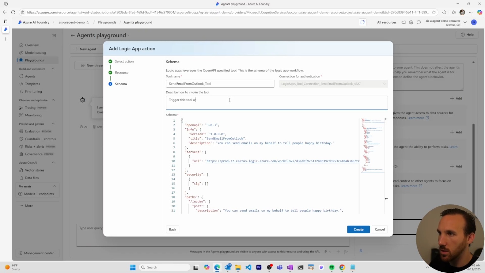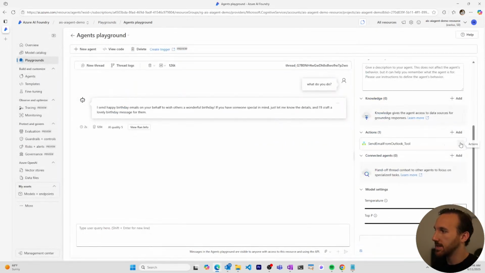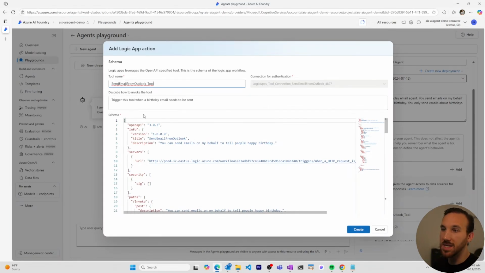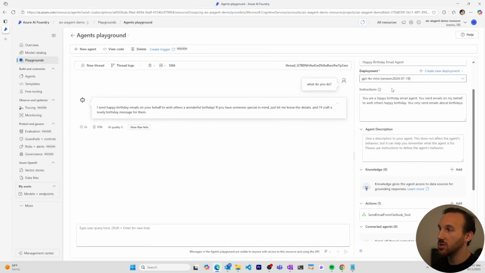Trigger this tool when a birthday email needs to be sent. And I'll create it. Now I can see this action, and I can go ahead and change any of the options if I want by clicking manage, if I wanted to change the name or the description. Sometimes you need to play around with the description on how to invoke your tool and also the instructions for your agent. This is because AI agents are always going to use this text to understand your intent to try to best figure out exactly what it should do. So in order for it to trigger an action, it needs to have enough information to understand when it should and should not do that. It takes some time to play around with this, but let's see if we can get it to work.